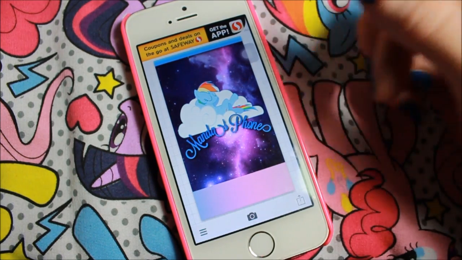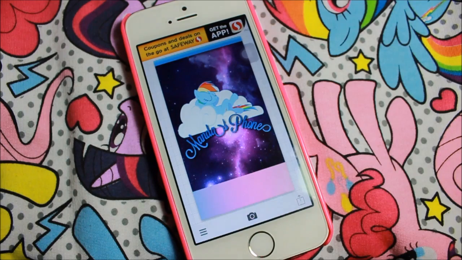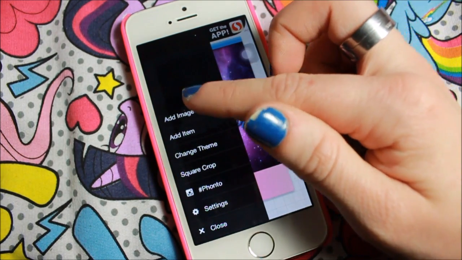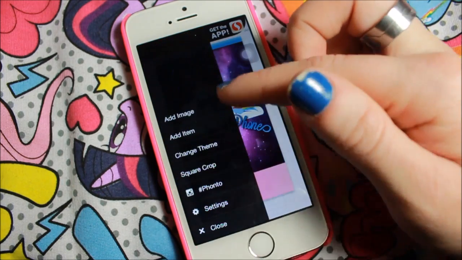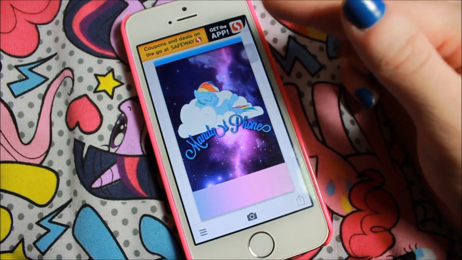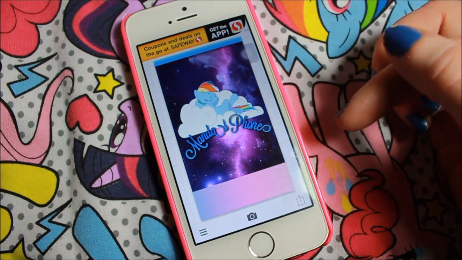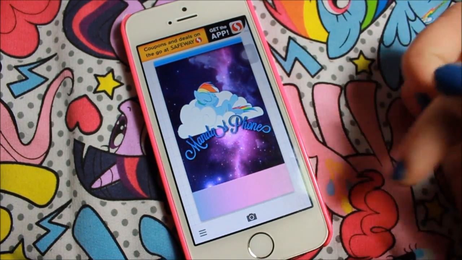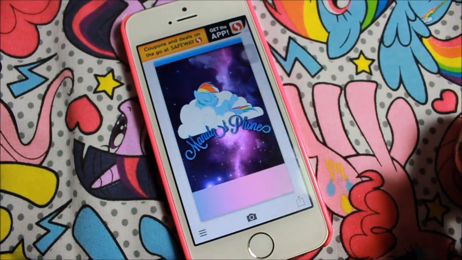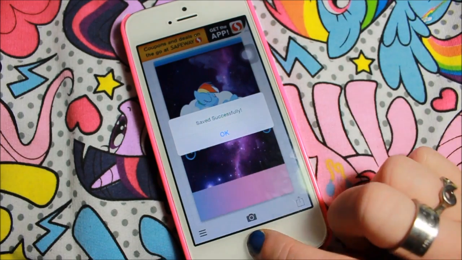So now once your wallpaper is all done and you want to save it, you can also add more. If you have another PNG file, you just click these little three buttons over here and click add image, and you can add another one. You can add as many as you want, which I think is so cool. But I'm just going to click this little square, and it's going to come up with save image. I'm just going to save it. It'll tell me that it's saved successfully.